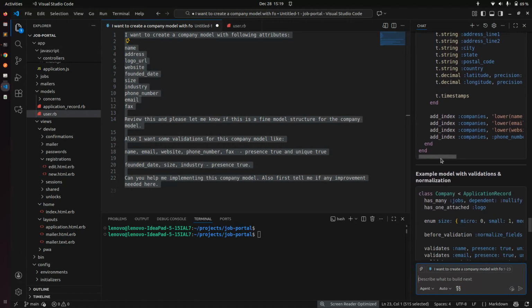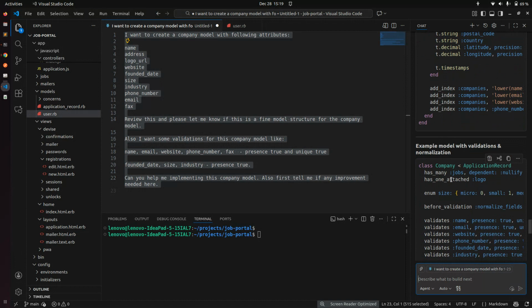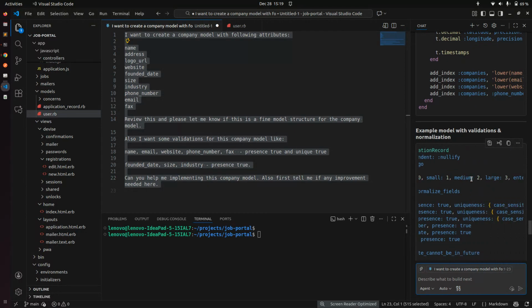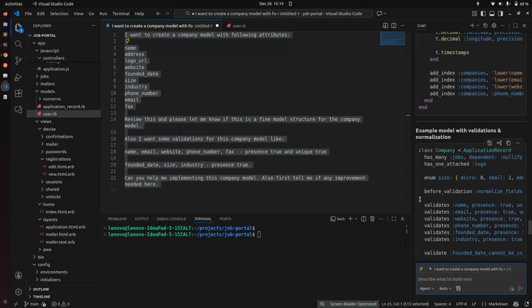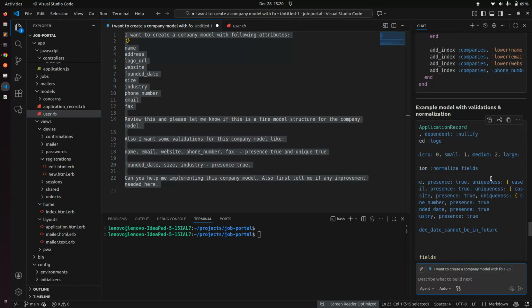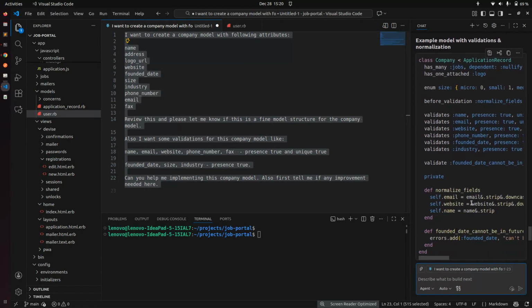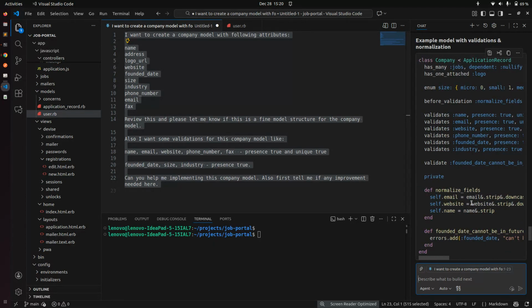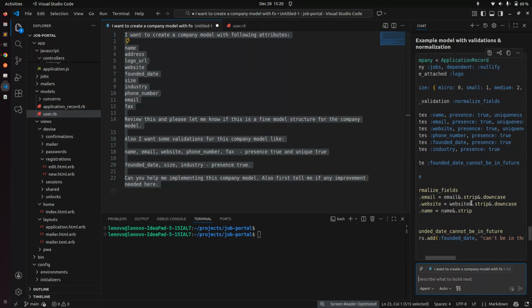Okay, and here you can see this is the company model. Here it is adding has many jobs dependent nullify, has one attached logo, enum like size. Then you can say before validation normalize fields, and then validates name, presence true, uniqueness true, case sensitive false, and so on. And what is it doing for the normalized fields? Yeah, it is normalizing the email, website, and the name.